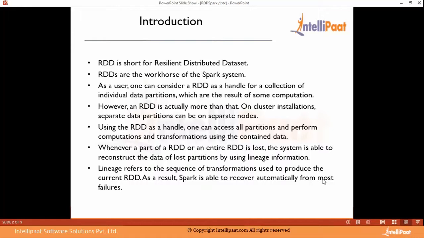The beauty of Spark is the lazy evaluation: till it sees an action, it won't perform anything. Lineage refers to the sequence of transformations that are used to produce the current RDD. The actual computation will start only once we see an action. Till then, everything is a logical operation itself. Also, if any partition is lost, Spark is able to recover the lost partitions and complete the job in a seamless manner.